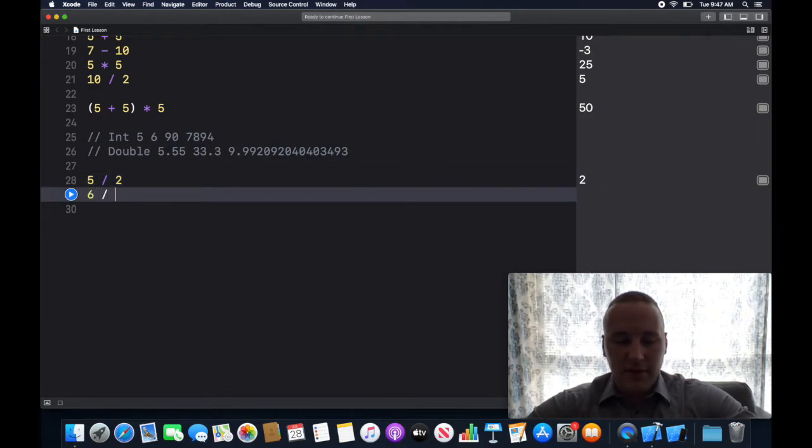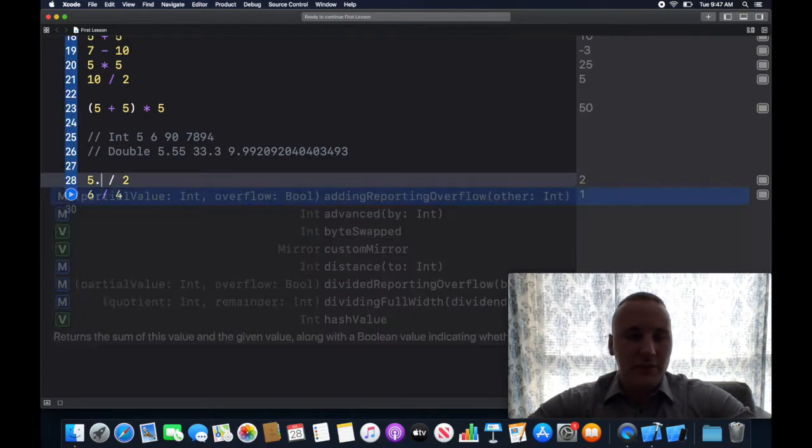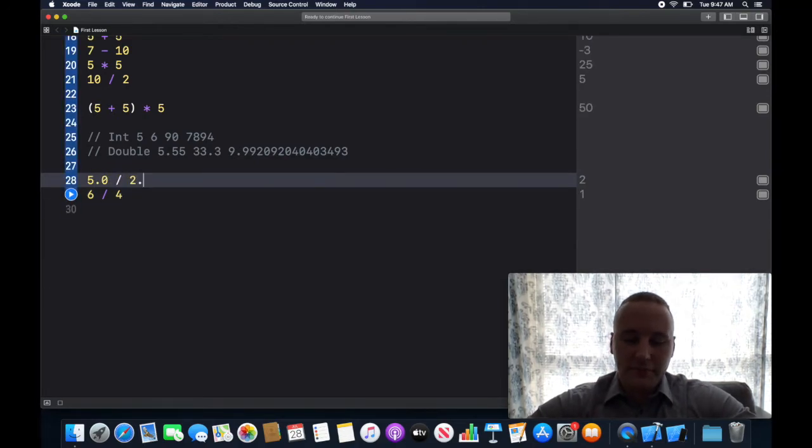Or say 6 divided by 4. We're going to run that. We know that's 1.5, but it shows 1 because there's only one whole number. So that's integers. Now if we change these to doubles, say if I change that first one to a double there, now that 5 divided by 2 is going to equal 2.5.